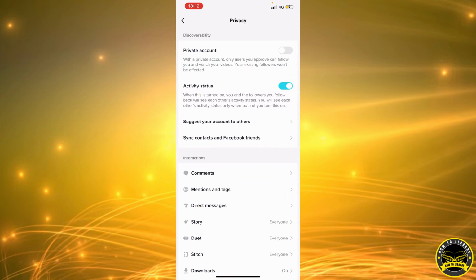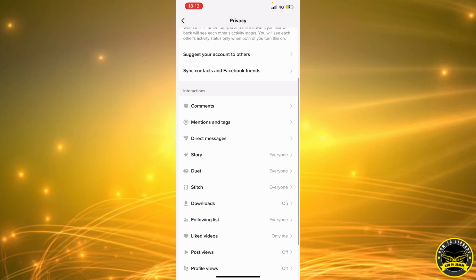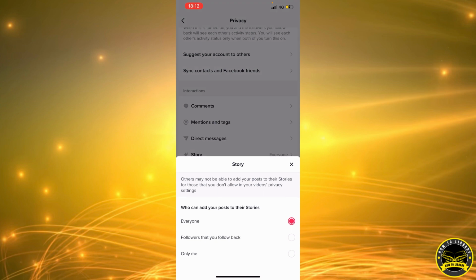And as you can see, I'm going to scroll down in the interactions section. The fourth option we have is story, and it's set to everyone, so everyone can view your story. I'm going to go ahead and change that to followers that follow you back, or you can change it to only you. So let's go and change it to followers that follow you back.